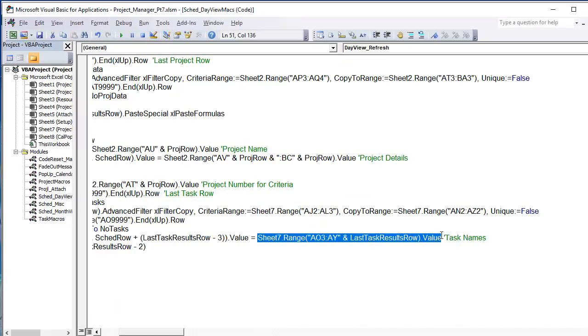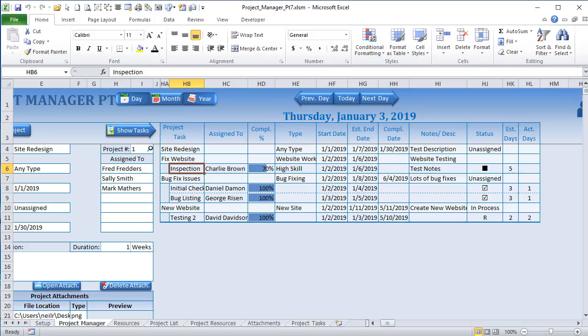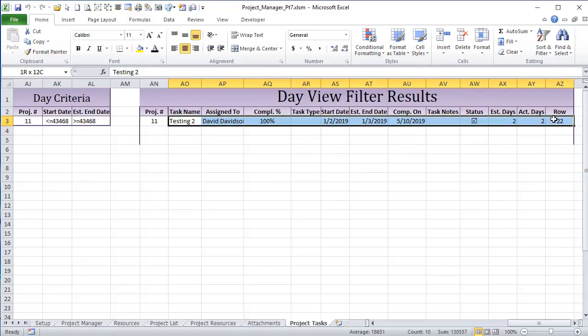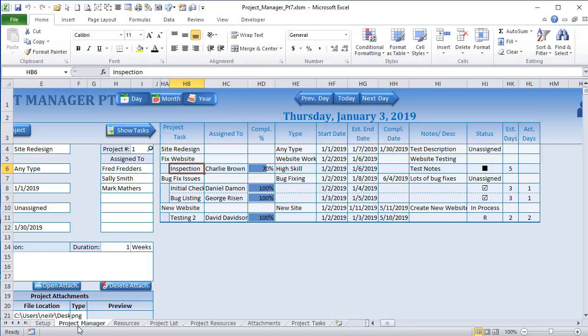All the data, in this case, is just one row. AO3 through AY and the last task results. So it's just going to bring all of that data over right from here. AO, starting with the task name, to AZ, bringing all that data into the project. Now we're ready to move on to the next row.